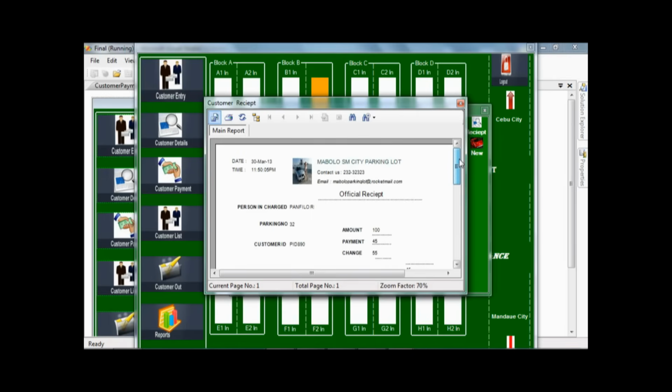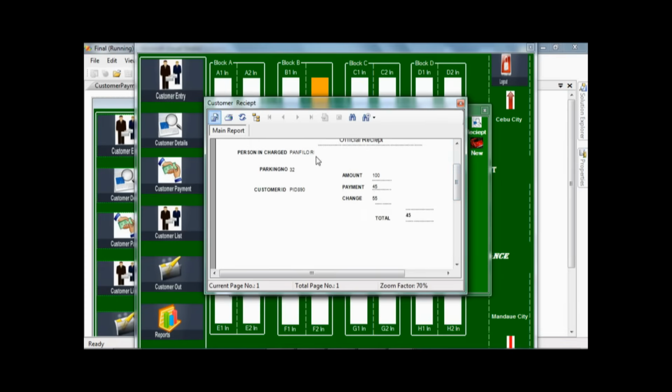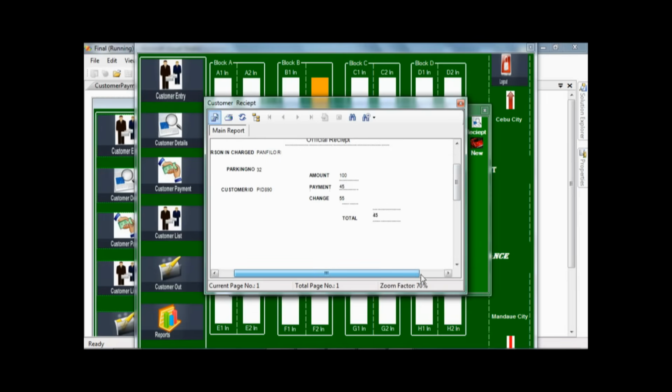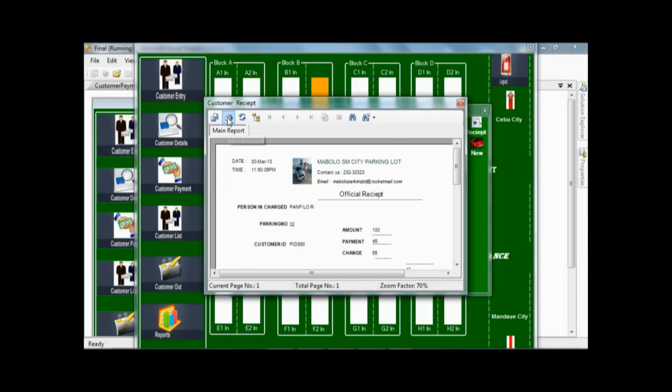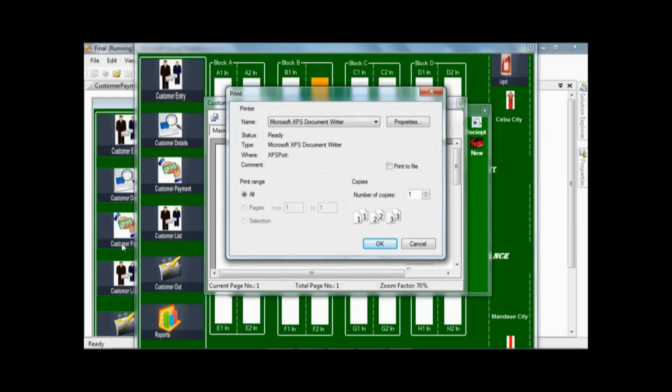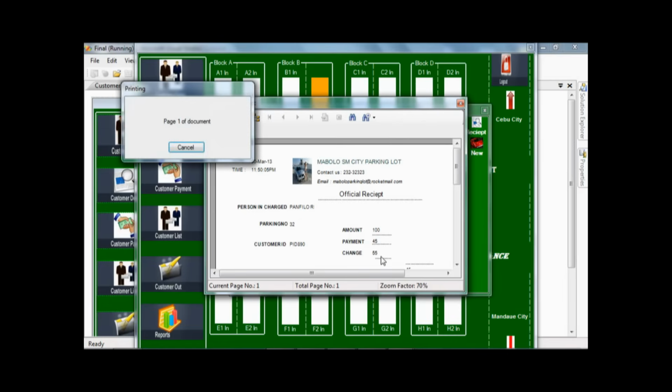Okay, this is the form for our receipt. Following is the person in charge, Panfilo Remedio, the heartthrob of ACLC Mandaue. Parking number is 32. Customer ID is PID 890. The payment is 45 pesos, and the amount is 100, and the change is 55. And if you want to print this, just click the print report.